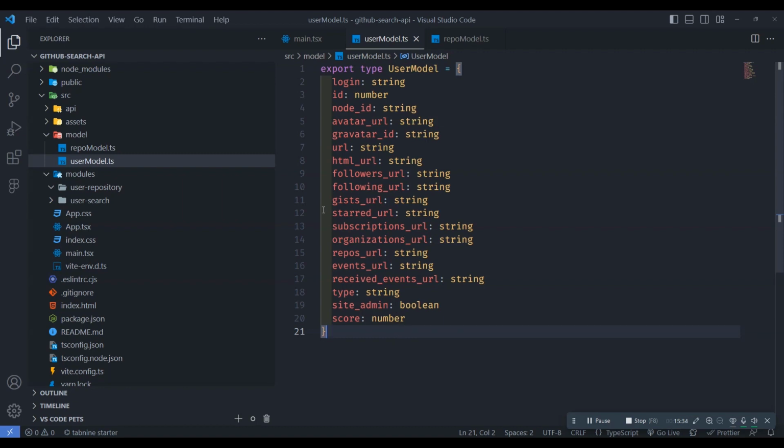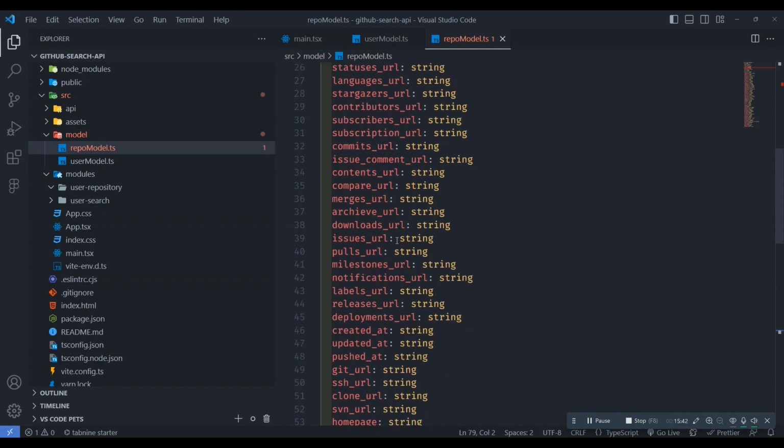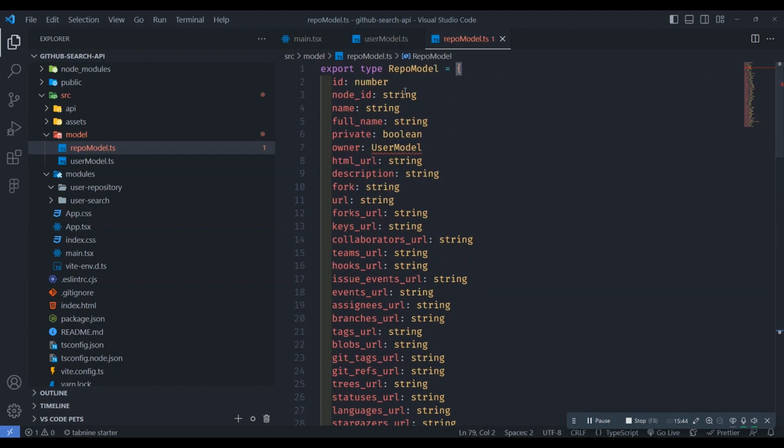Now let's navigate to the repository model and paste the model provided in repo model in my GitHub repository, and make sure you import the user model from the user model file. You can use the shortcut Ctrl+D for a quicker process.